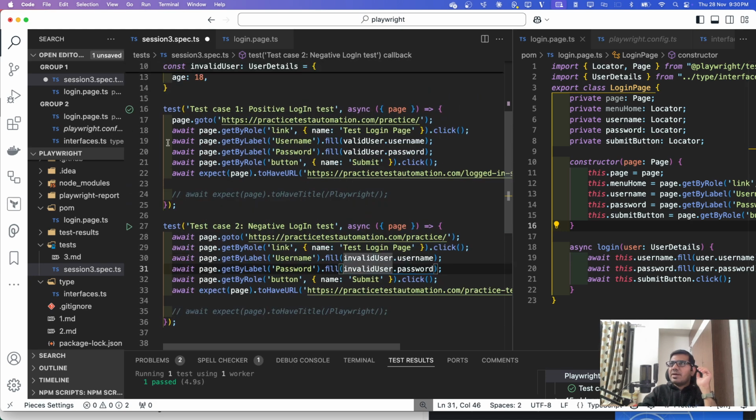You don't have to make changes in here. If something changes, you will just change one thing and everything should be maintainable. So that's it. Page object model is nothing more than that, right? It's very simple. It's the simplest thing that you will be able to see.